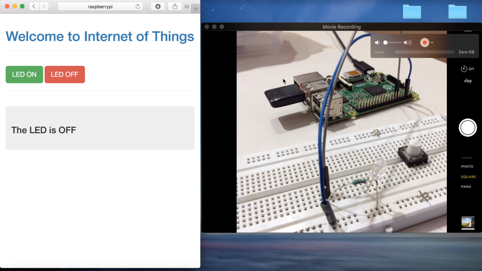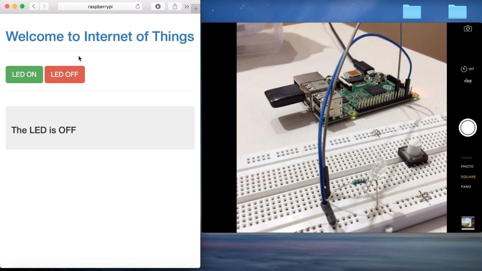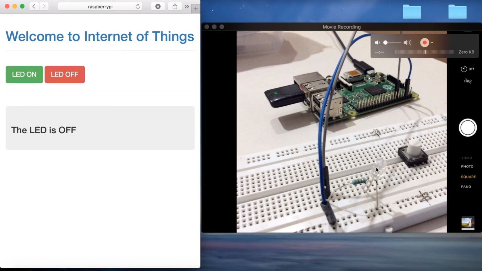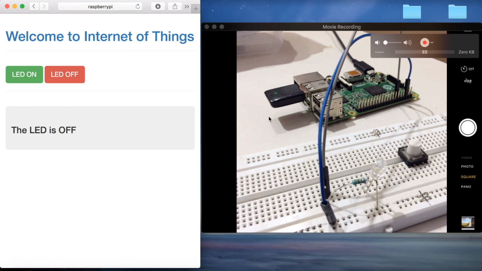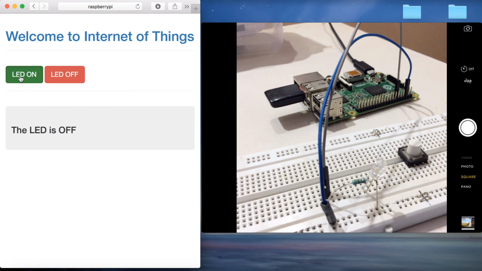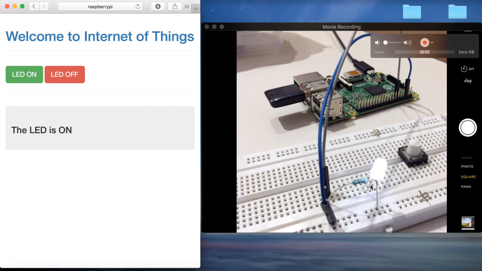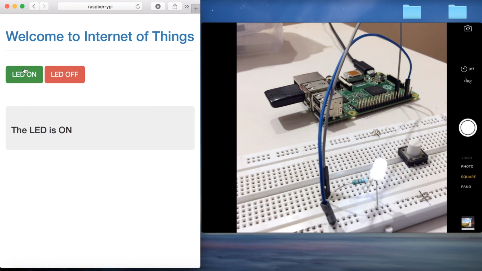Now, the server is already running, as I have shown you in the last slide. So whenever you click this button, now LED is off. Whenever you click this button, the LED will turn on. When you click this button, the LED will turn off. And let us see. You can see the LED is turned on immediately when I clicked this LED on button.